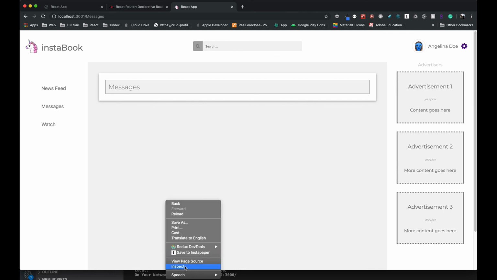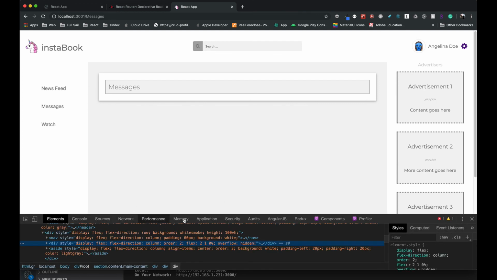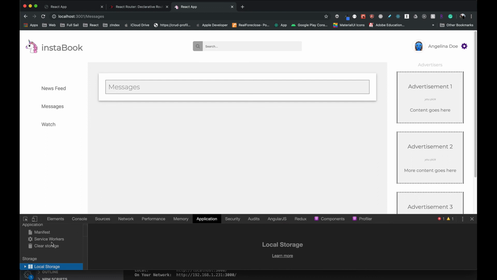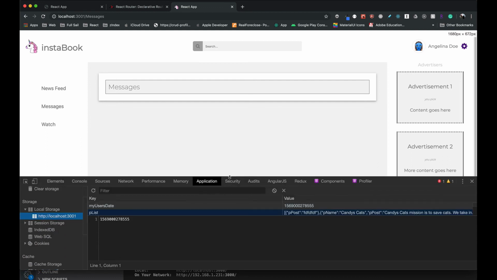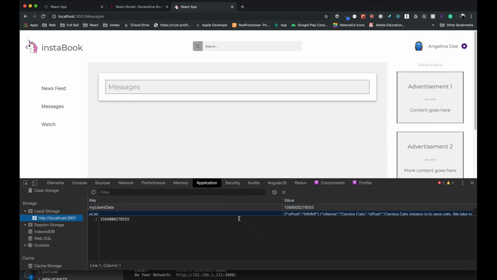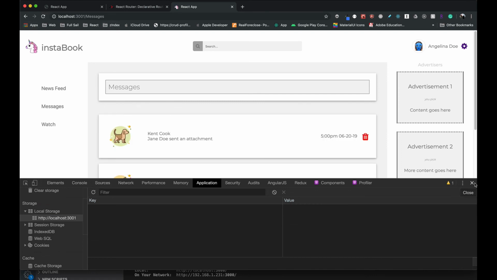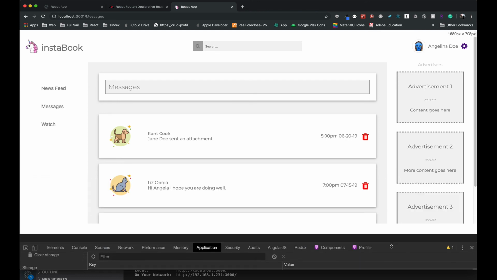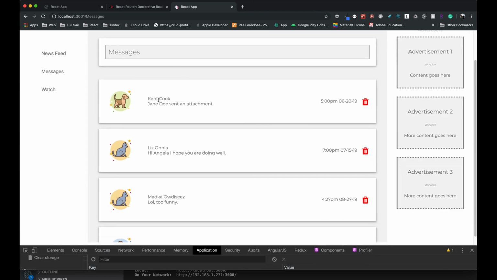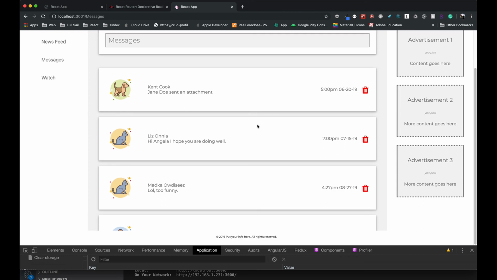If I wanted to go back to the original state, I would just go inspect, application, local storage. All right, I don't know why that's up there, but there we go. So let's go ahead and clear all of those out. If I hit refresh now, you should see my messages load back. And there they are. So I have the user's name, their information, the time and date, and also an avatar for them.